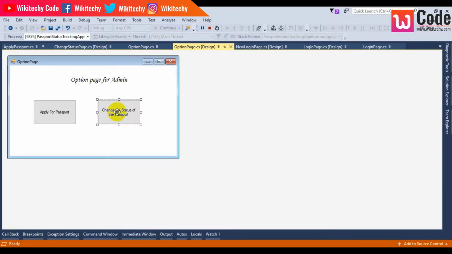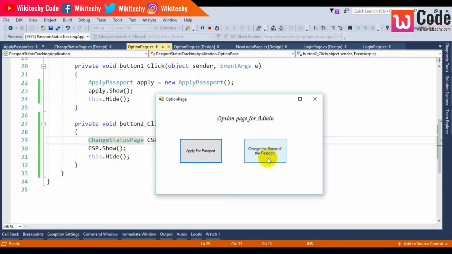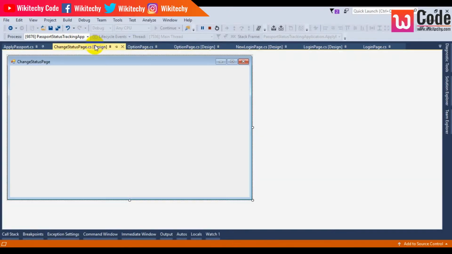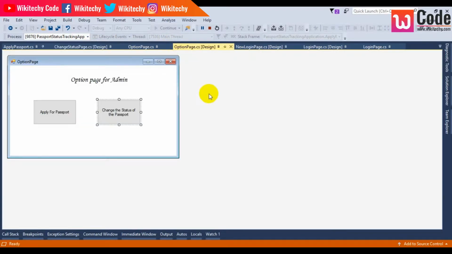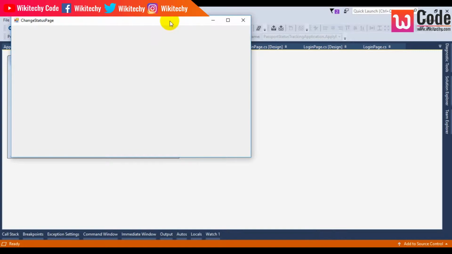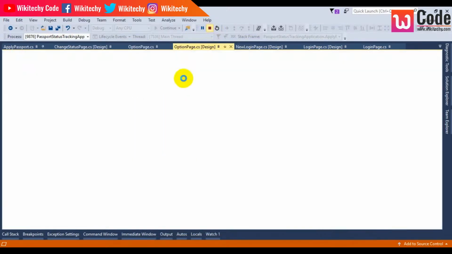On clicking this button, it should go to the change status page. Change status page is this one. Okay, so it should go to this page. Let's see. Click it. Yes, it's going to the change status page. Okay, so the navigation is ready.